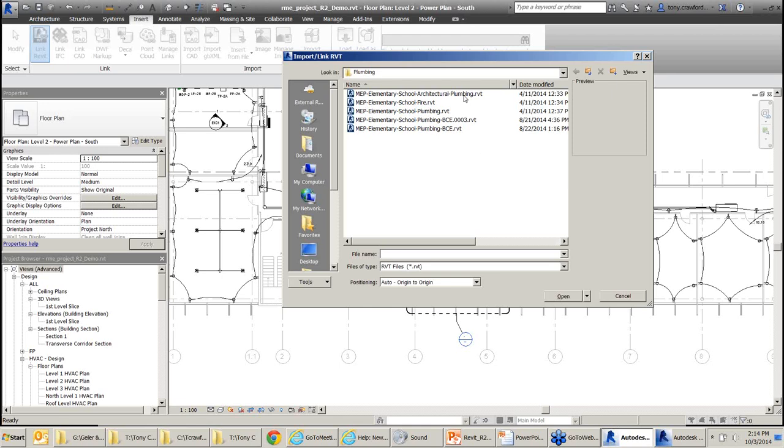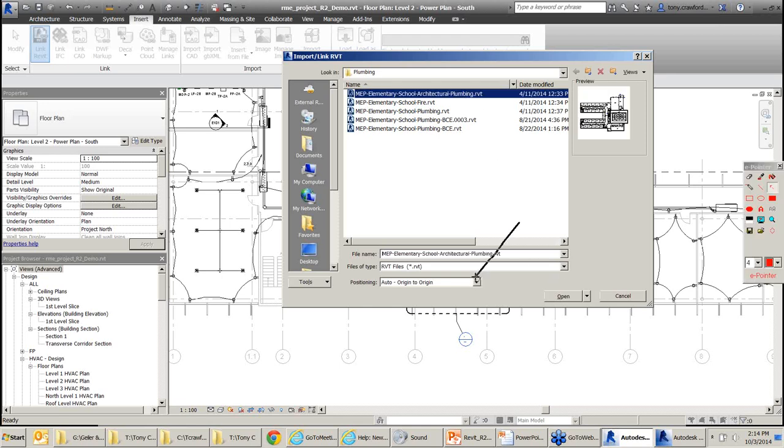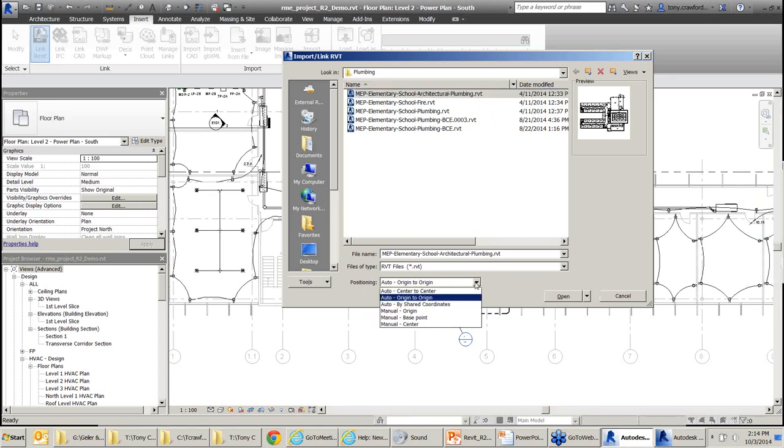If I'm going to link in, say, this architectural file, oh my goodness, look at that. At the bottom, the positioning is automatically going origin to origin. And to tag on to what Brian said, I tell people shared coordinates is probably the best option, but origin to origin is going to be your most common option. If the team is not using shared coordinates, then don't use shared coordinates. Use origin to origin. Does that make sense?